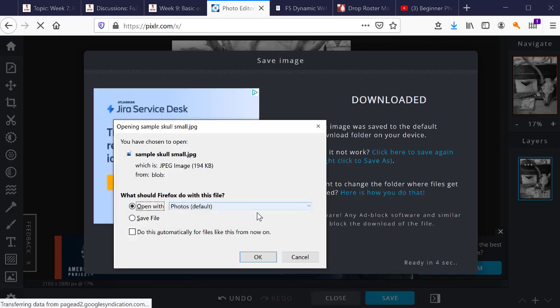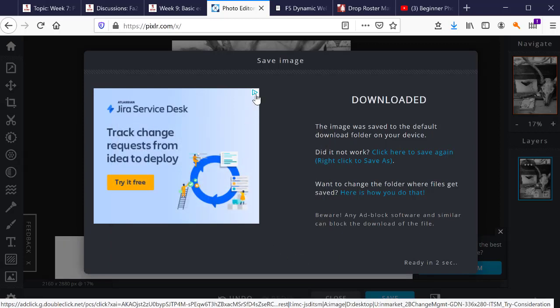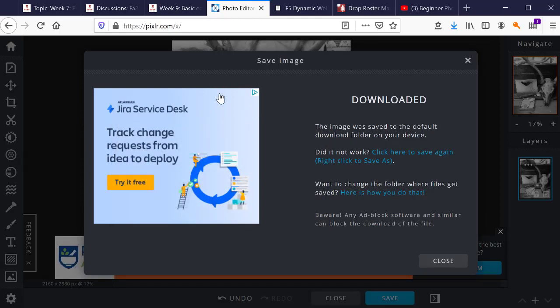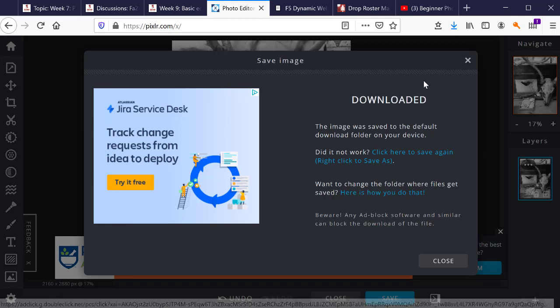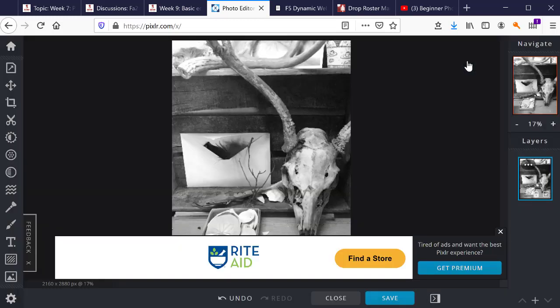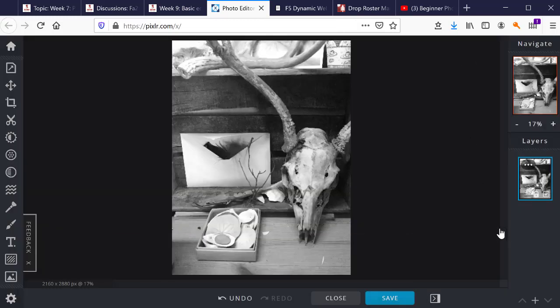It could open for me. I don't care for that right now. Another fun ad. This one doesn't want to let me go, but I'm going to close here and close there. And that is a quick and simple, very basic editing on Pixlr X. Later, I will show you more complex, how to make certain areas darker or lighter instead of affecting the whole image.